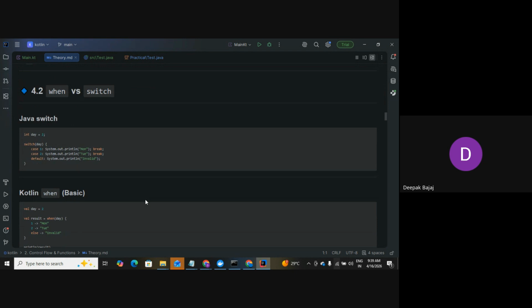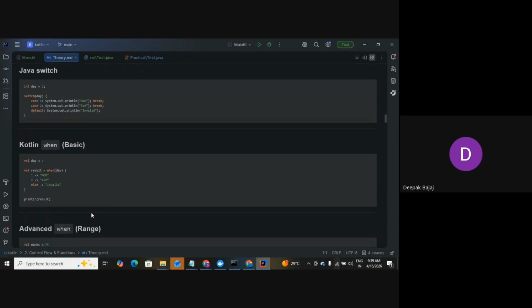When versus switch. Here you are able to see it's day two, and it's using break. But here, same thing is without break, and this is the syntax. At the place of case, we are directly using these values. Means case is eliminated by Kotlin. And else is there. If nothing matches, default is not there, else is there.